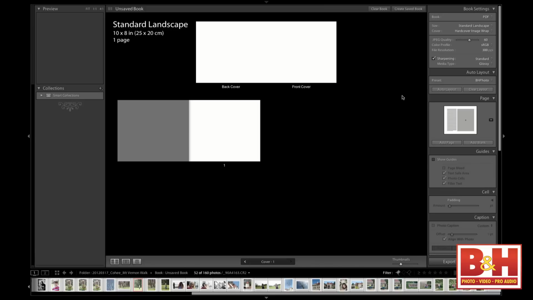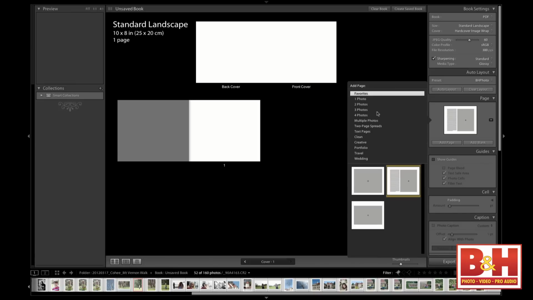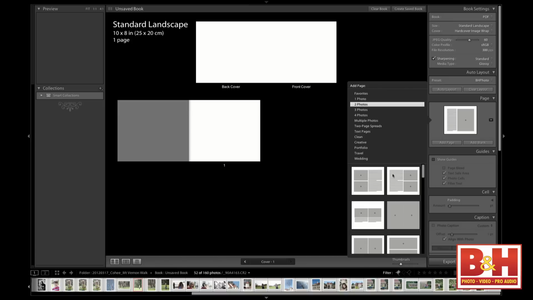Now, I have a preset that I can use, but I also want to go in and make favorite layouts. So I go into the layouts, which is right here on the right-hand side, about midway down, and I'm going to go in and look for things with, say, 2 photos on them.